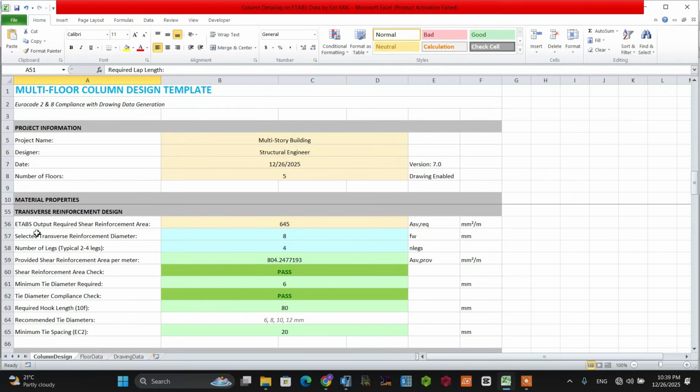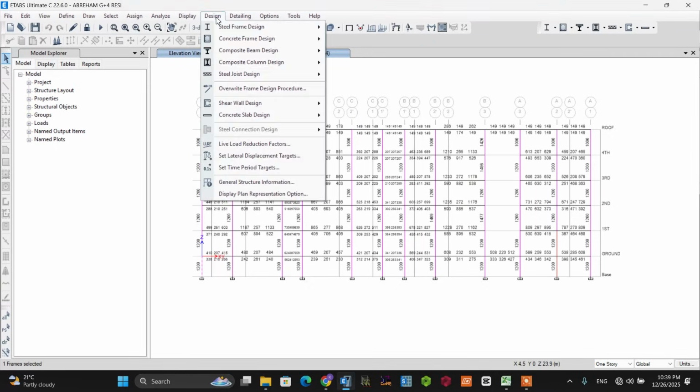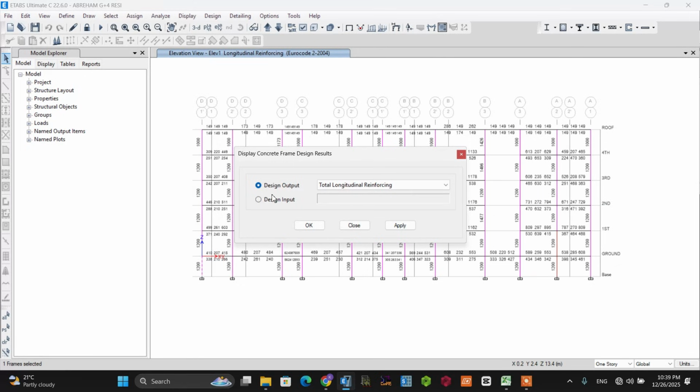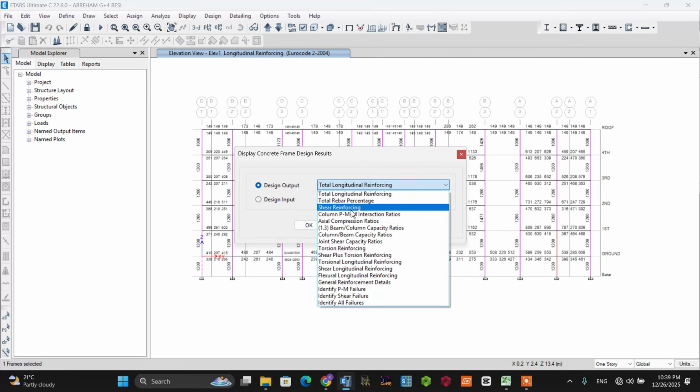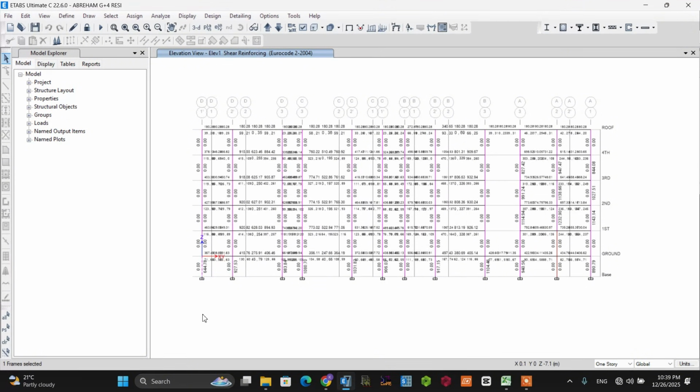Let's first check the ETABS output data for the shear reinforcement area. So let's go back to ETABS. After that, let's go to the design menu, concrete frame design. From this design information, let's change the design output to shear reinforcing. So make it okay. As I select this foundation column, the shear reinforcement is 645 on average, and the other is 0.